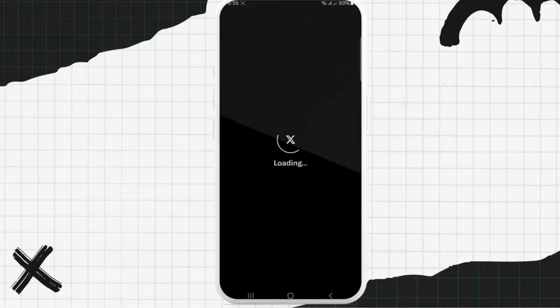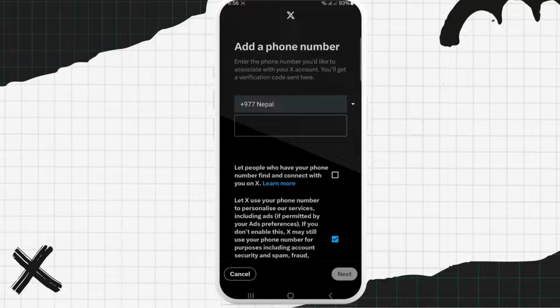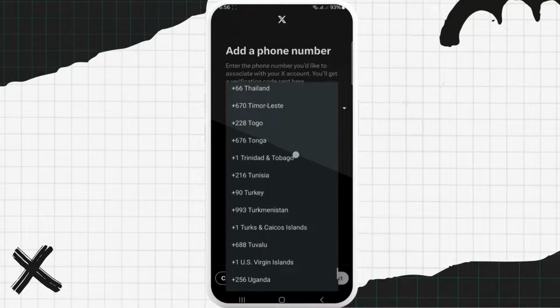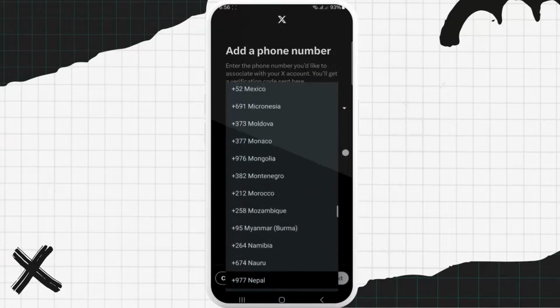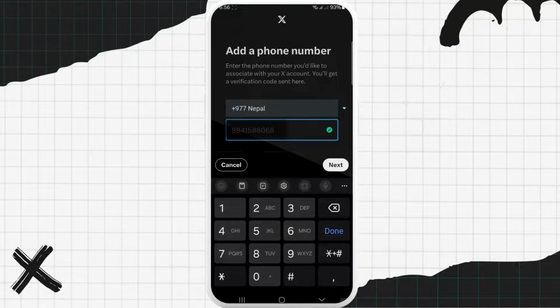Tap on it. You have to enter your password again to verify. After entering your password, click on next. Then choose your country. For now, I'll choose Nepal. Enter your number. Tap on next.